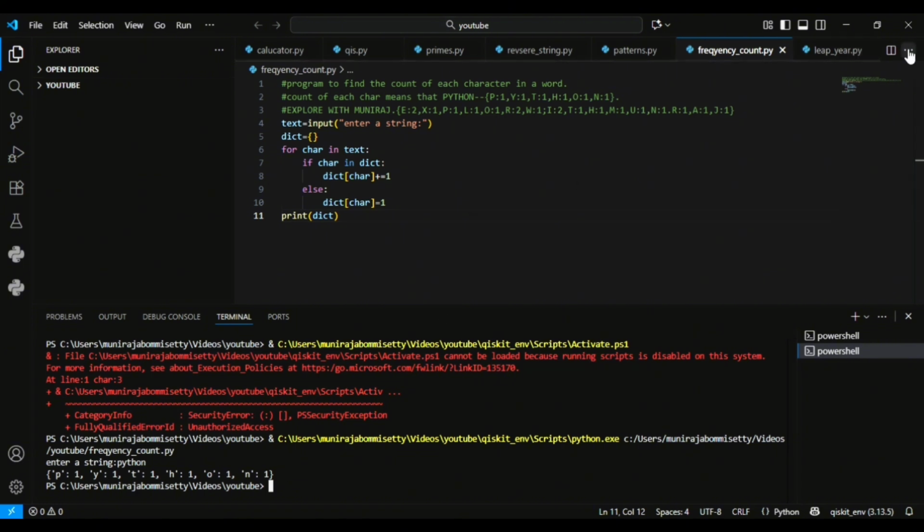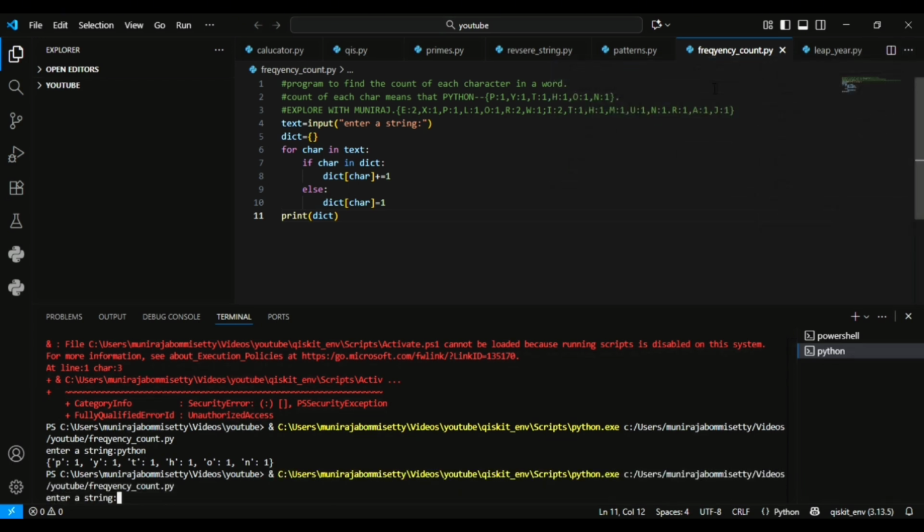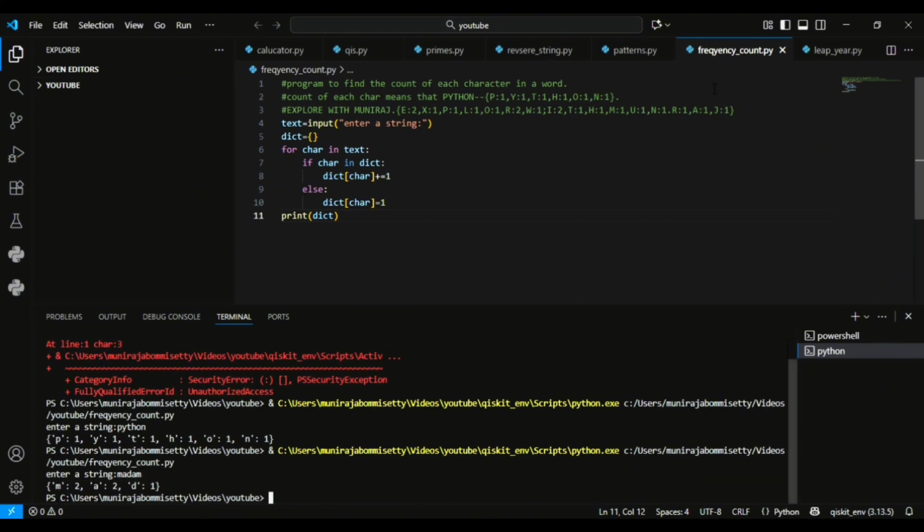Let us try a different example, something where the values are repeated more. Madam. Here we know that M is repeated 2 times, A is 2 times, and D is 1 time. In that way we print the count of each character in the entered string. So this is the basic program.